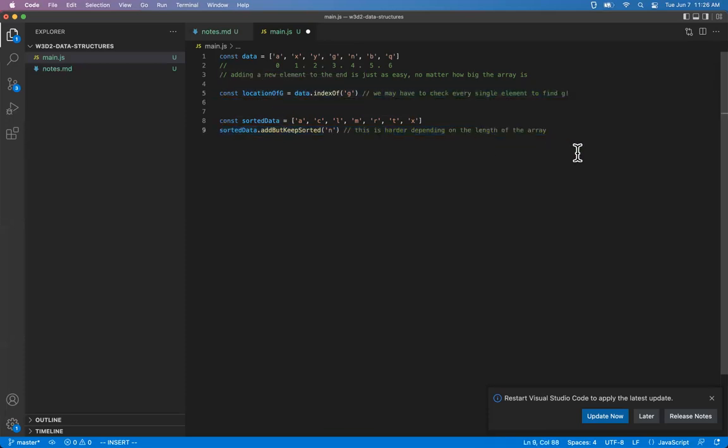However, for searching, searching a sorted list is easier than searching an unsorted list. Like if I'm looking for the letter T, I don't have to check every letter. I just go to the middle and say, okay, is T before or after M? It's after M. So I'm gonna look at this half of the list and then go to the middle and say, oh, I found T, great.